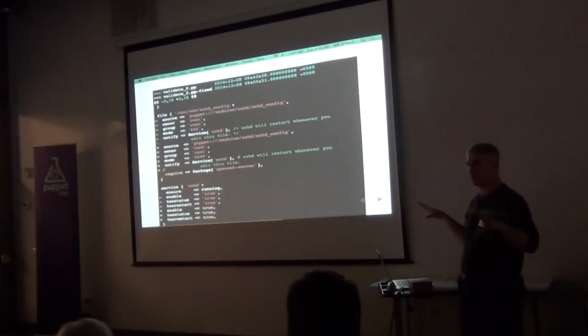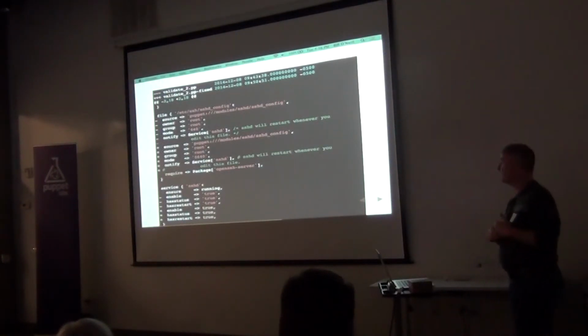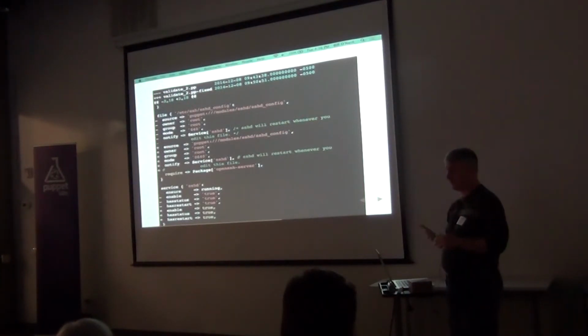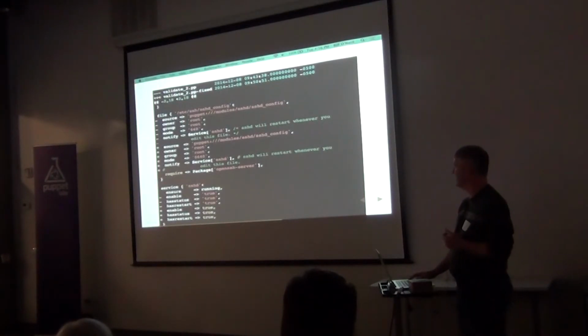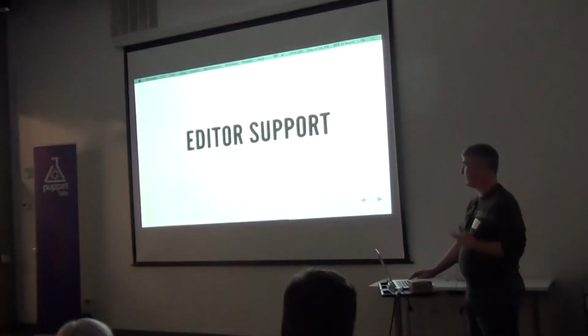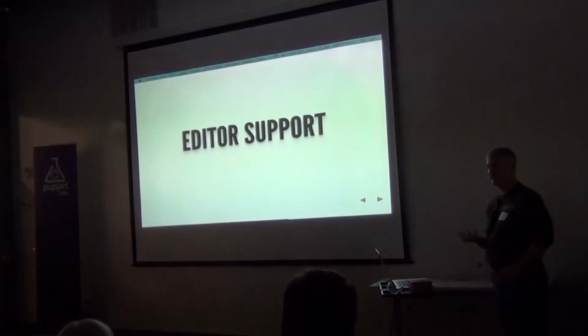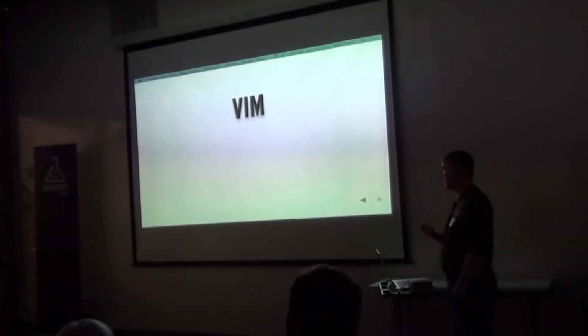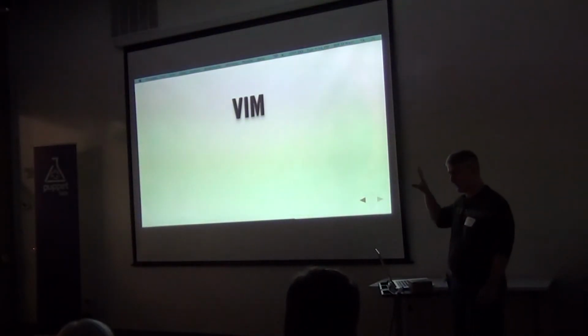Any questions about these tools so far? So these are really good tools. They're great standalone, but who wants to run a standalone tool every time you're writing a Puppet manifest? So what we try to do is build it into the editor. Most of our group are Vim users, except for our VP, he's an Emacs user. I'll talk about that in a minute.